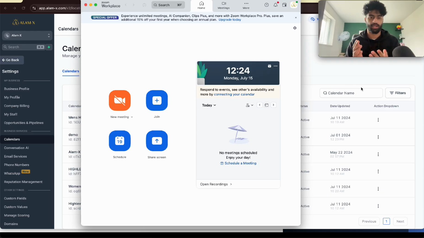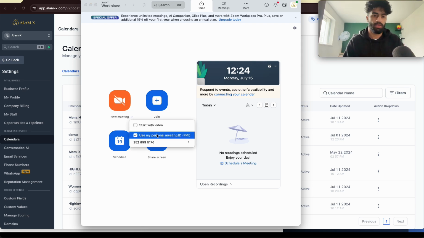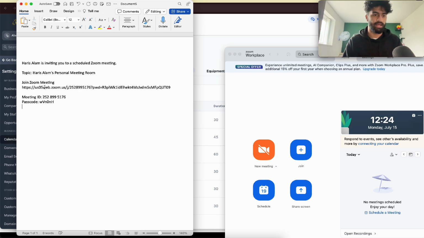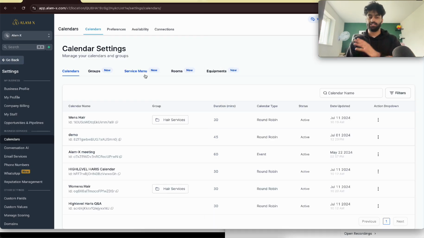The first thing we need to do is get a Zoom meeting link. So what we do is go to Zoom, go and copy invitation, go into a Word document, paste that, and there's our Zoom meeting link, okay? What we're going to do now is tell Highlevel that this is our Zoom meeting link.